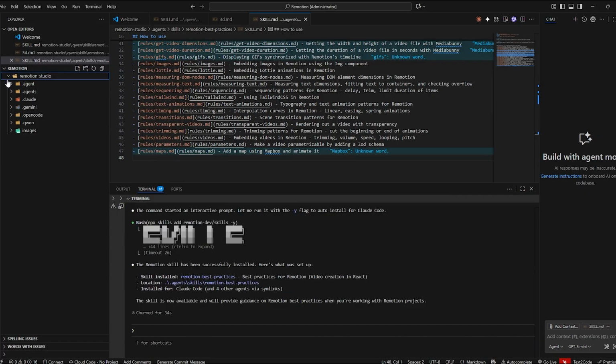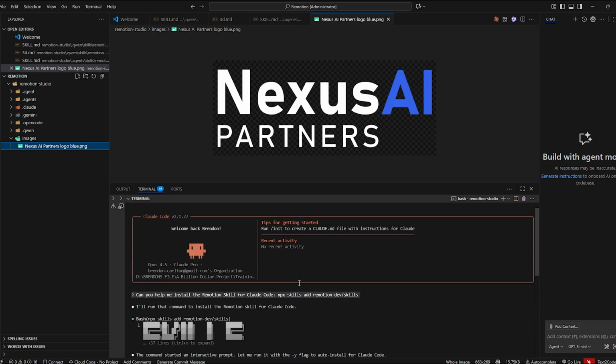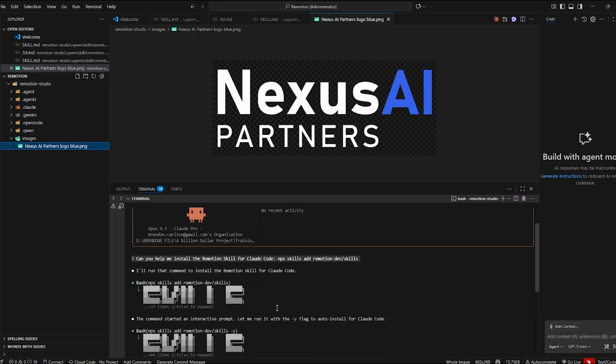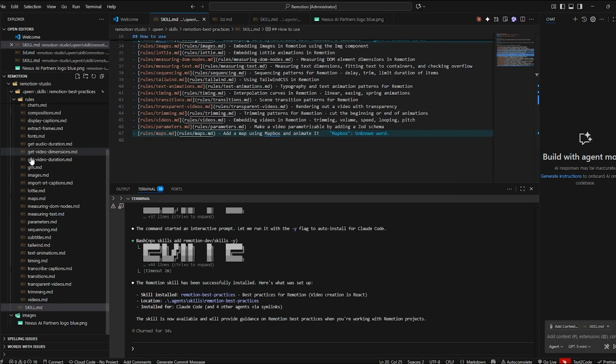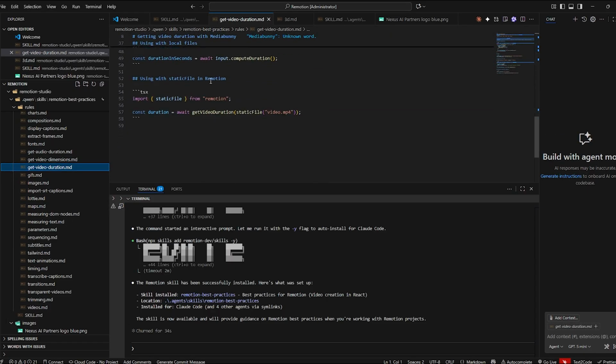After the installation, you'll get a message saying the Remotion skill has been successfully installed. You will see it created a whole bunch of files. Remotion will need to do its magic. In the Remotion Studio folder, I created an image folder and pasted my logo in there, called Nexus AI Partners. You can go through these rules files and see how they have been set up, but for now, let's ask Claude what we want to do.